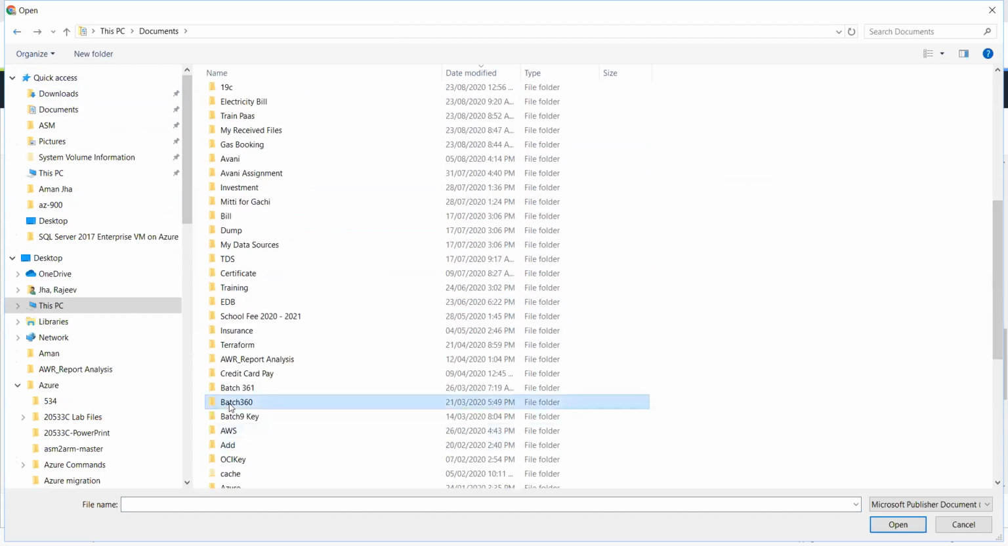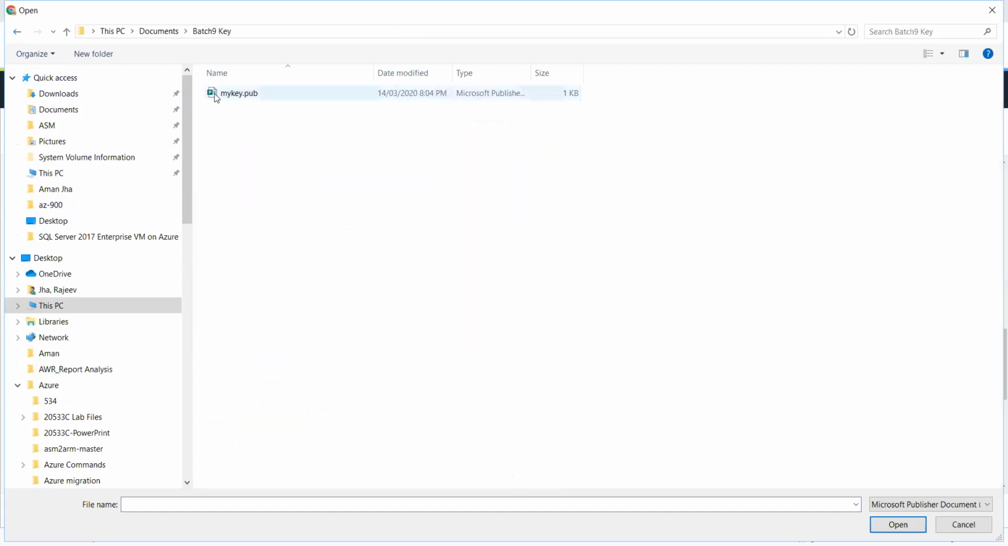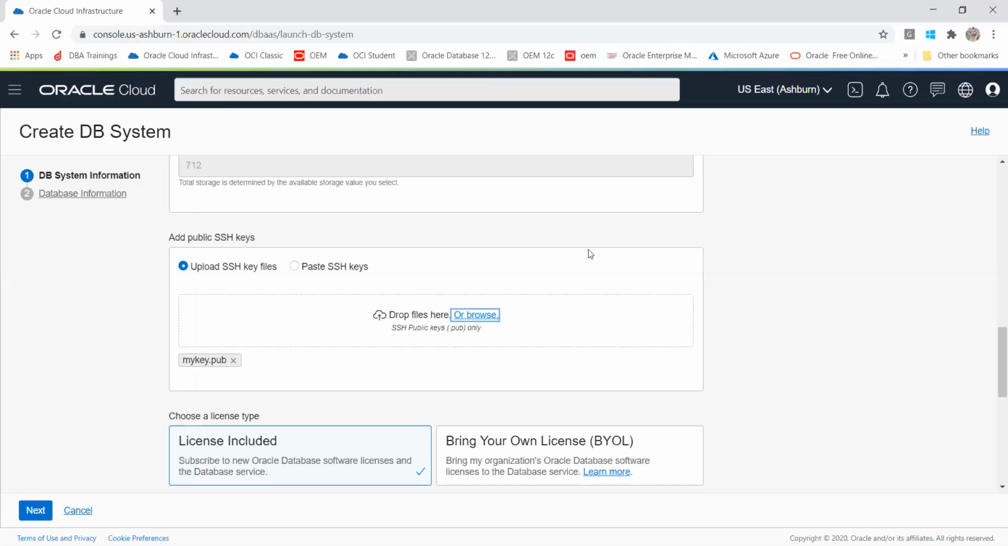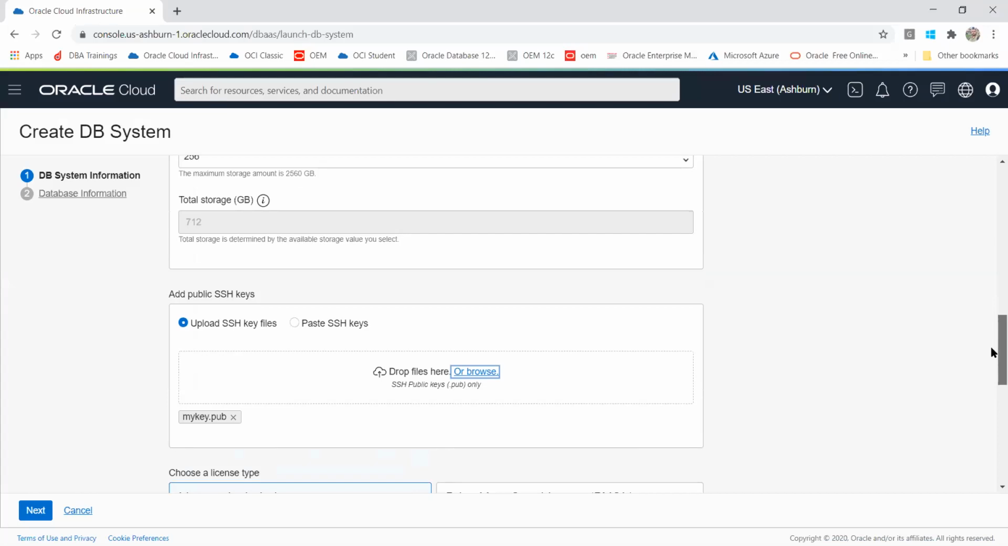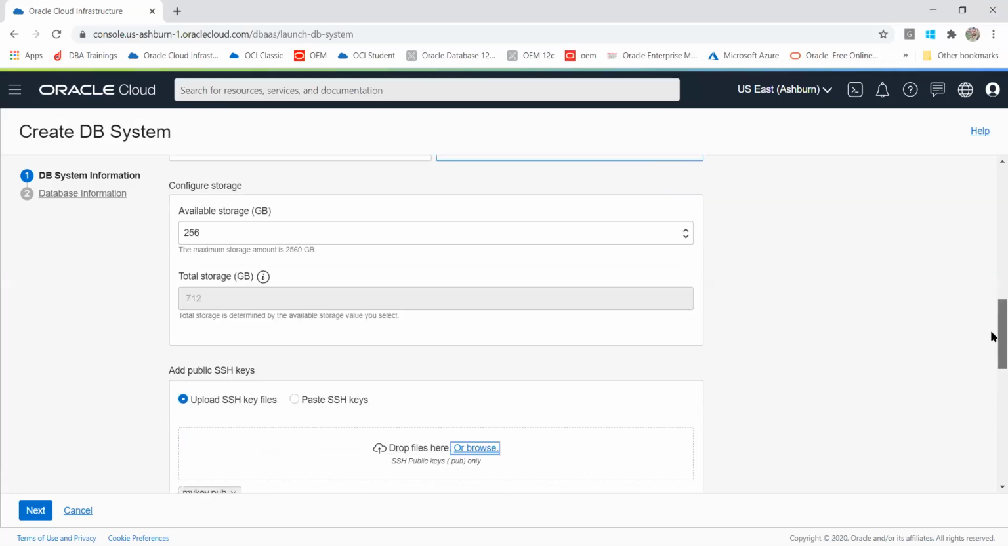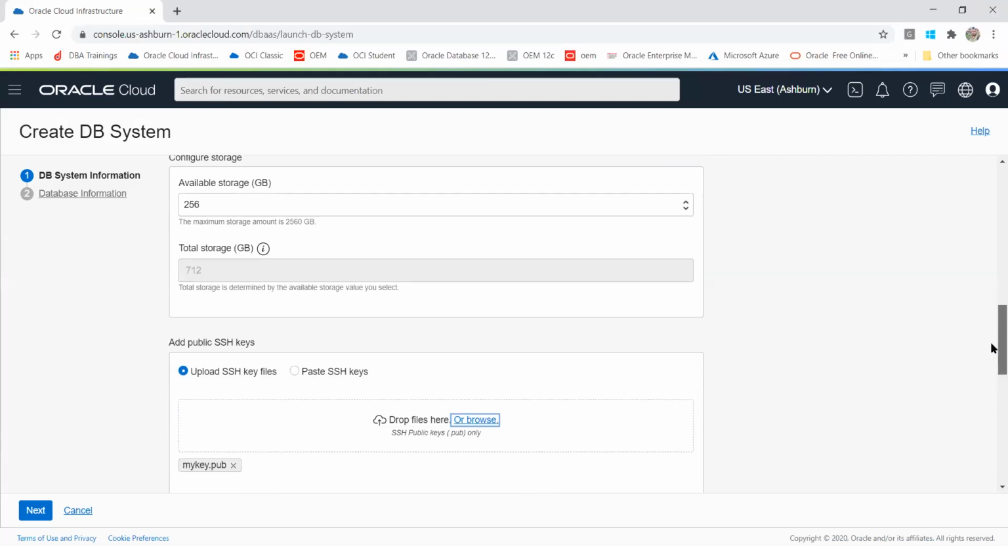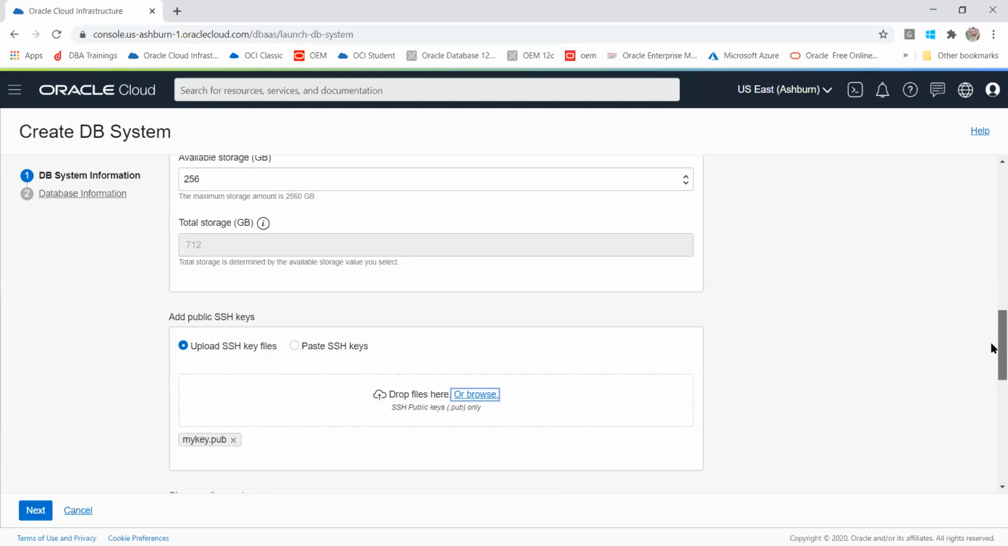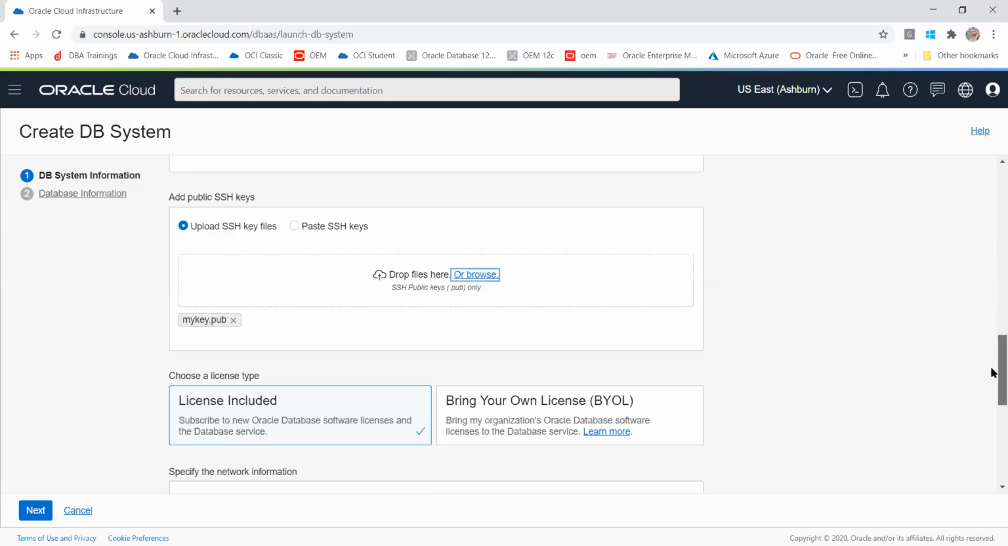Batch 360, batch 361, batch 9. Whichever key you want to use, you can use it. Like here I am choosing the batch 9 key, just as an example. Yeah, I know we have created a 489 key for your batch, so you can choose that one. But in my case, because the other database is also running, I prefer this key, so I don't need to change the connection. I can jump from one to another.